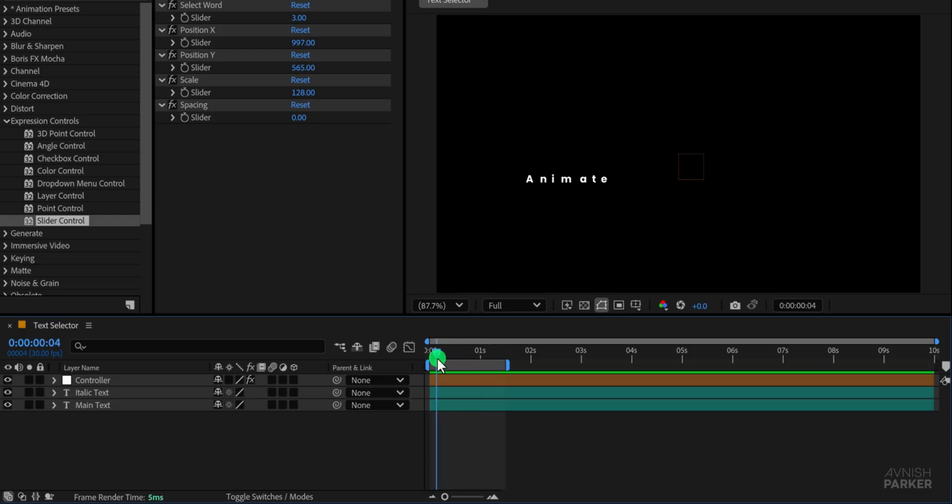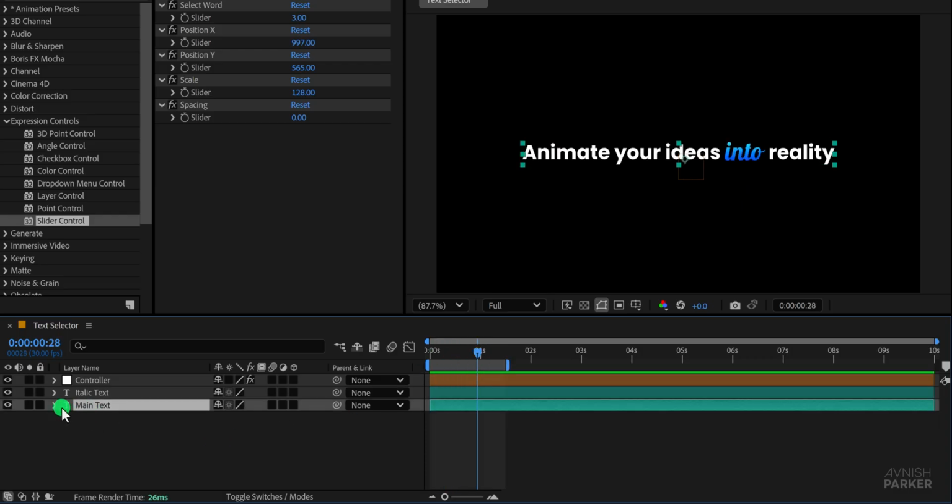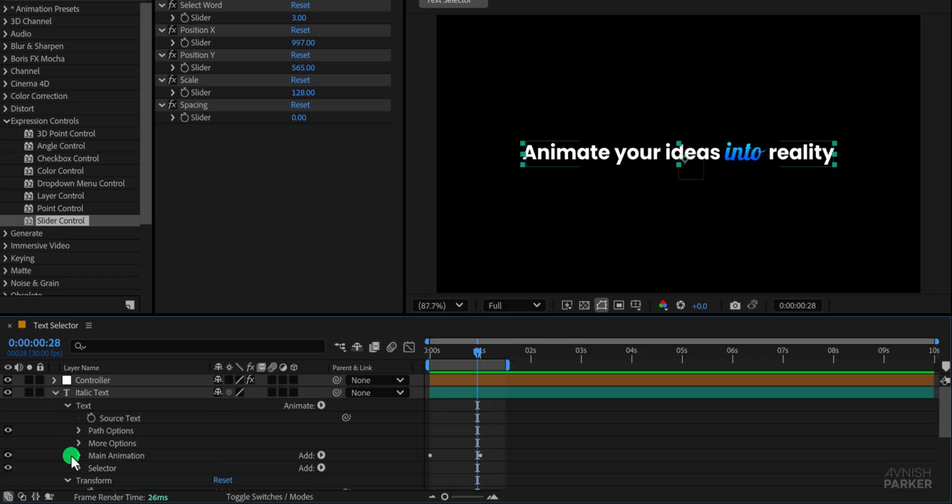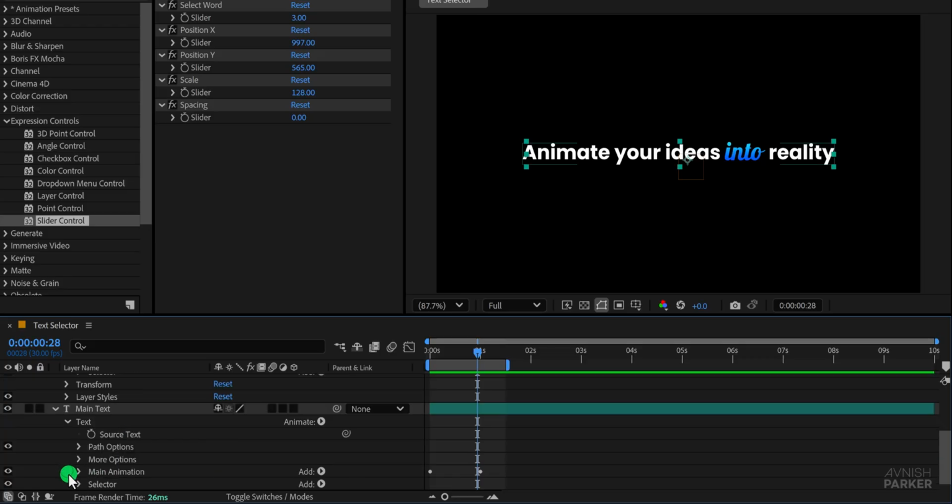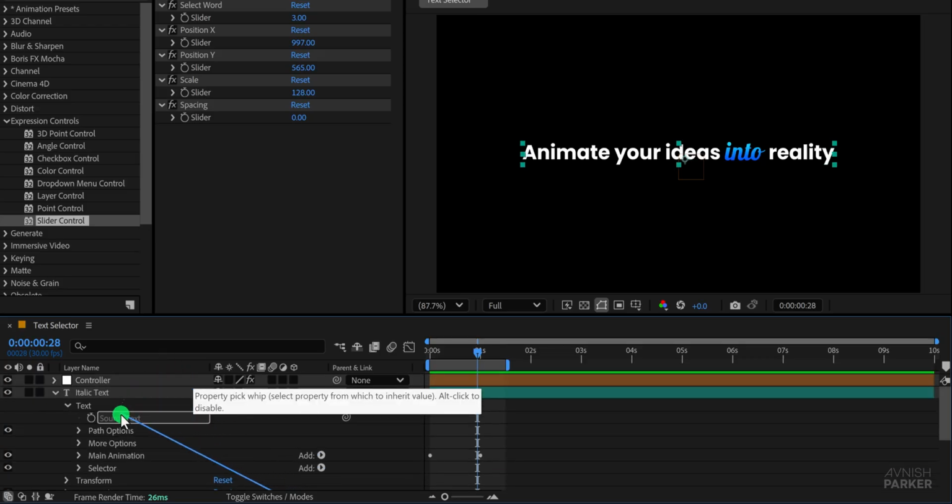Now we need to do one more important step to make this workflow easier. Select the main text layer and open it, then do the same with the italic text layer. In both, locate the source text property. Once you've found it, grab the pick whip from the source text of the main text layer and connect it to the source text of the italic text layer.